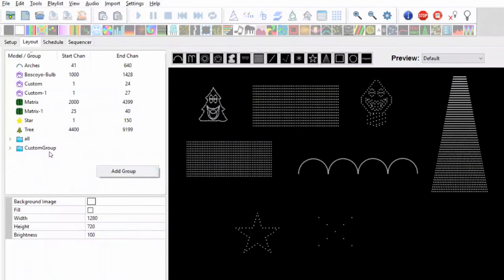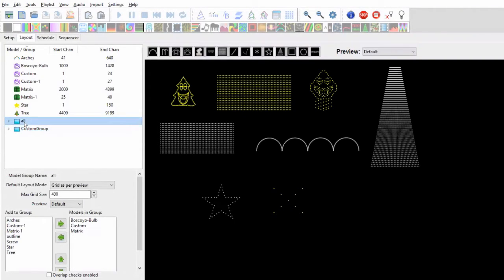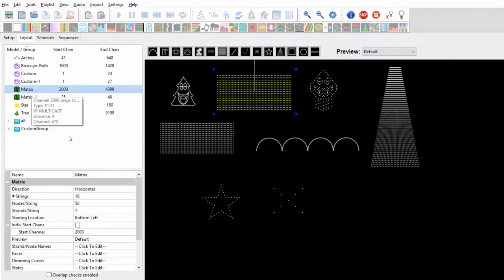Nothing's changed there. If you want to edit a group, you click on it and you can change everything down here. It now highlights in yellow everything that happens to be in that group. Not quite all, as you can see. Otherwise, to be honest, it's quite similar to how it was before.